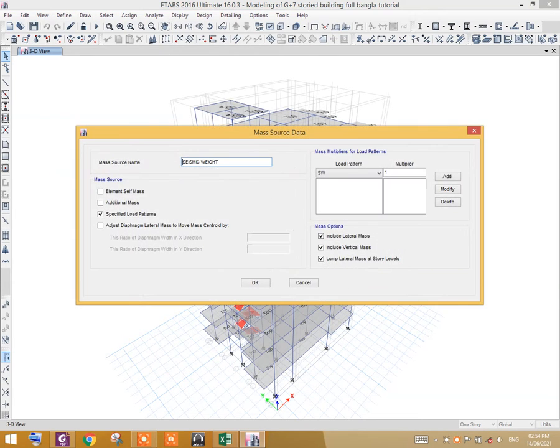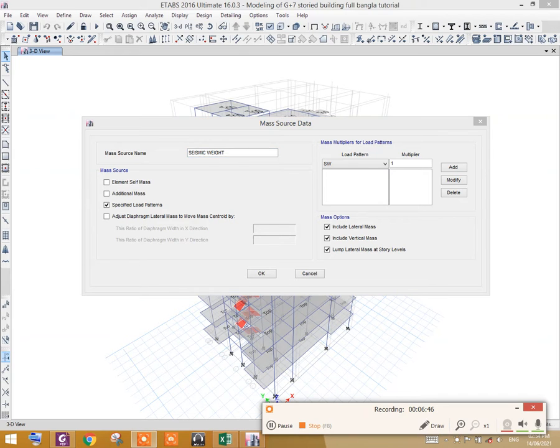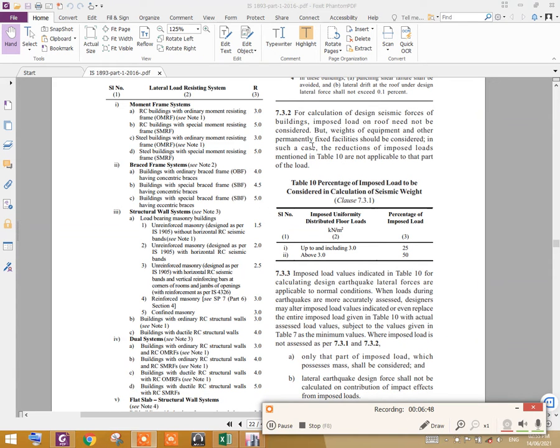That is seismic weight. You should define the seismic weight according to the IS code, which is given here. You can see that it is saying that for calculation of design seismic forces of buildings, imposed load on roof need not be considered. So the imposed load on the roof we shouldn't account for, but weights of equipment and other permanently fixed facilities should be considered.